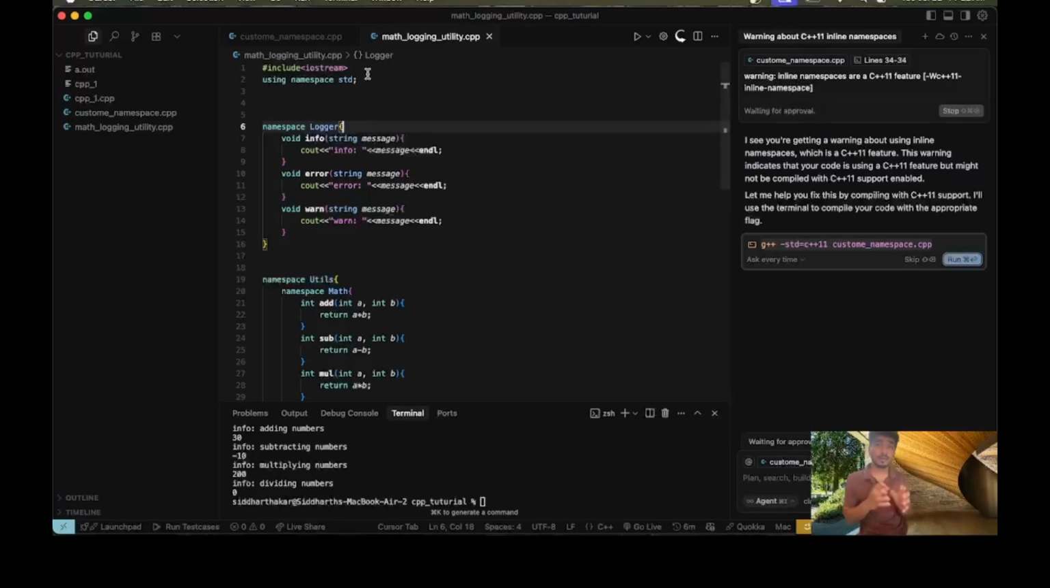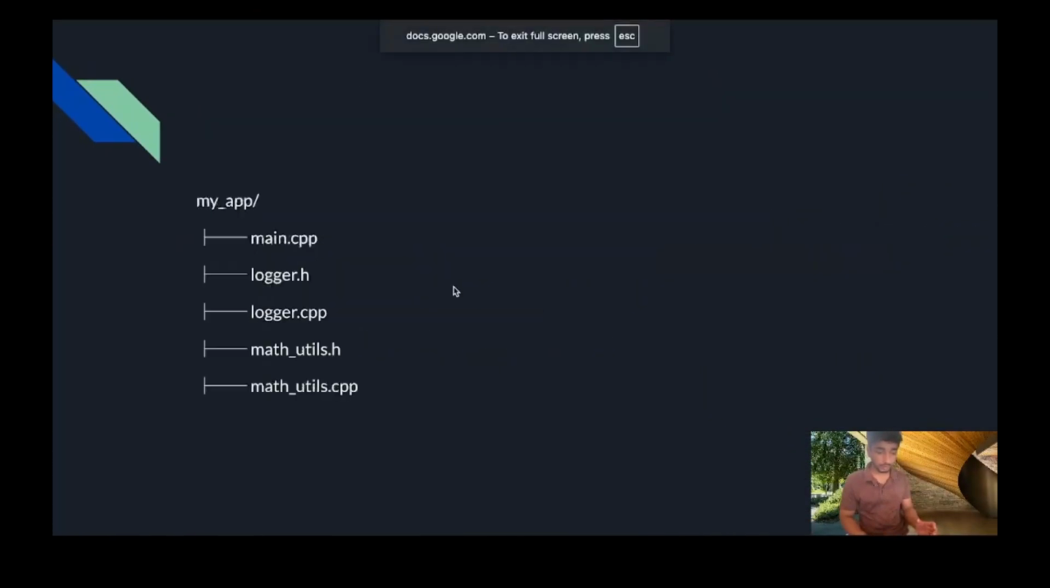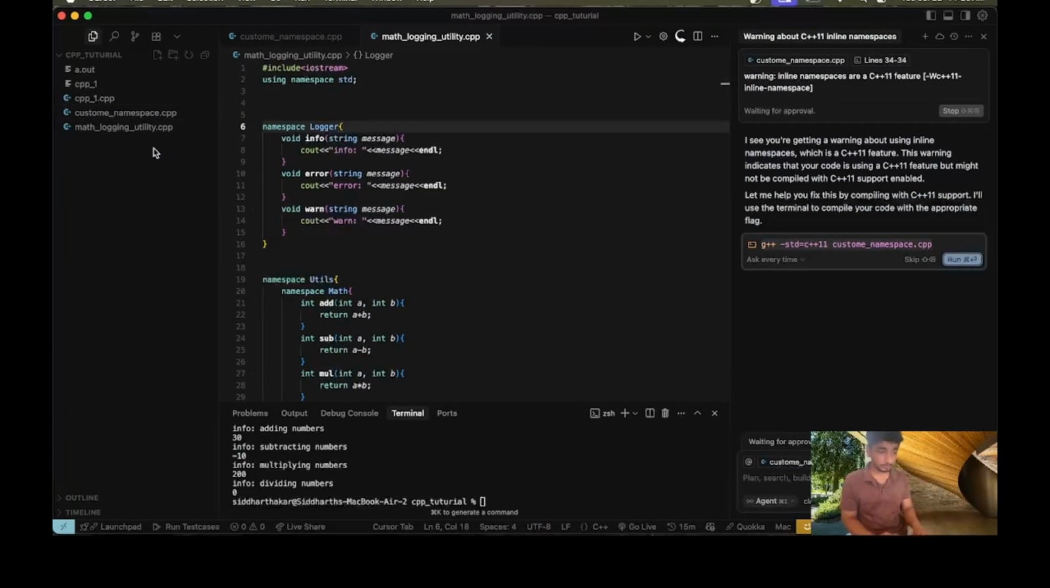For that, I think we will be following this structure. If you see here, we have a main.cpp file, then a logger.h file in which we will declare all the logger functions. We will not implement those functions there, we will only declare them. We will have a logger.cpp file in which we will implement the functions declared in the logger.h file, and similarly for MathUtils we will do the same. So let's go ahead.